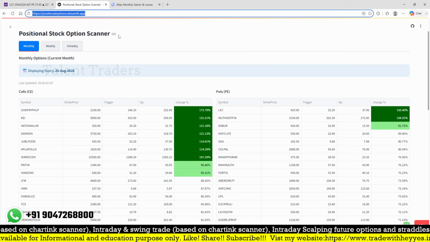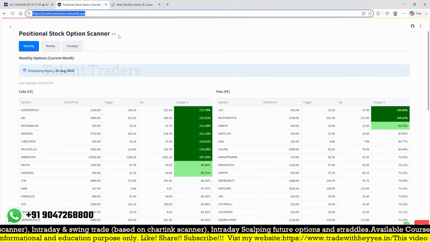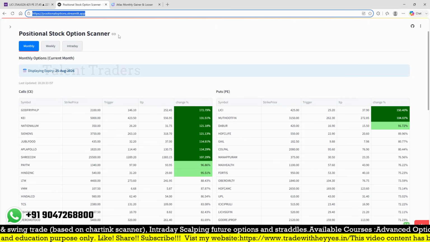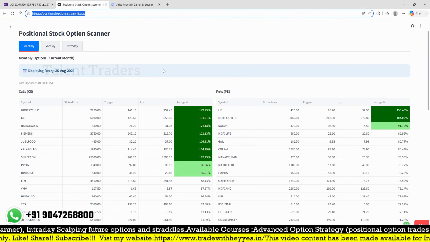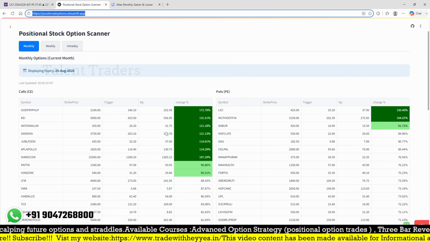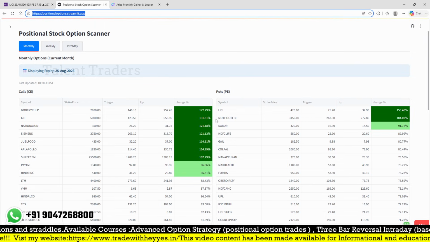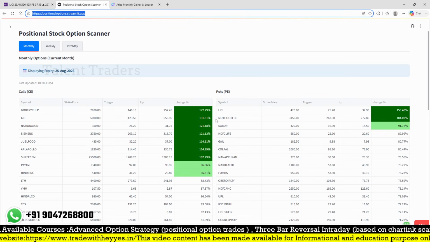So you have to learn the strategy and then use the scanner effectively. Then you will be able to find some opportunities for your positional logics. I hope you understood the logic, and maybe one or two opportunities, even in the first week itself, we will be able to make it.